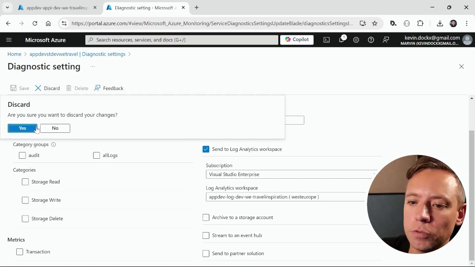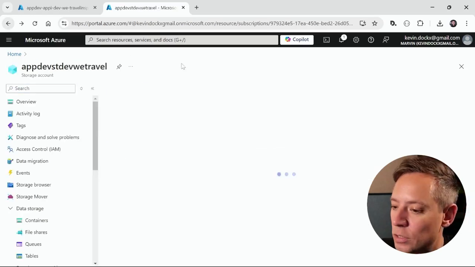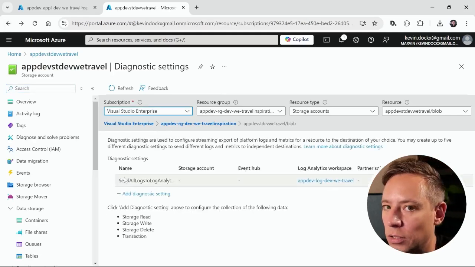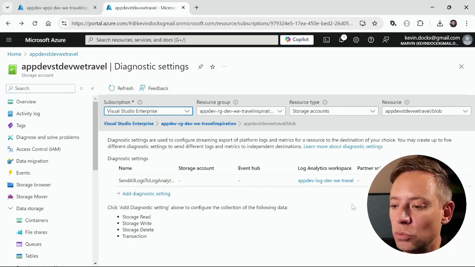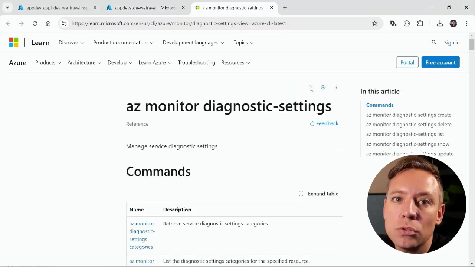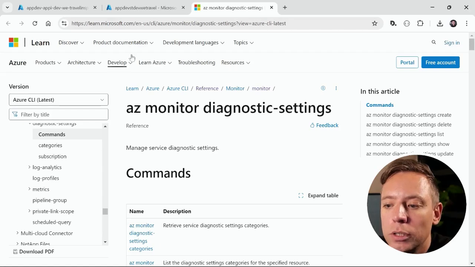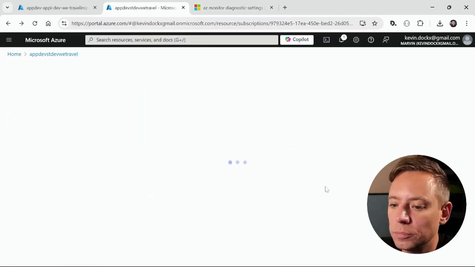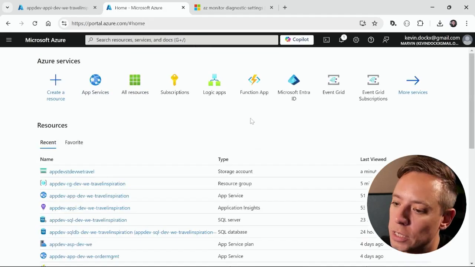I already did that before this demo to make sure that we have something we can look at and inspect. That's this Send All Logs to Log Analytics diagnostic setting. I simply selected everything and sent it to our Log Analytics workspace. In case you're wondering, this too can be created and managed via the CLI with the az monitor diagnostic-settings command and subcommands.